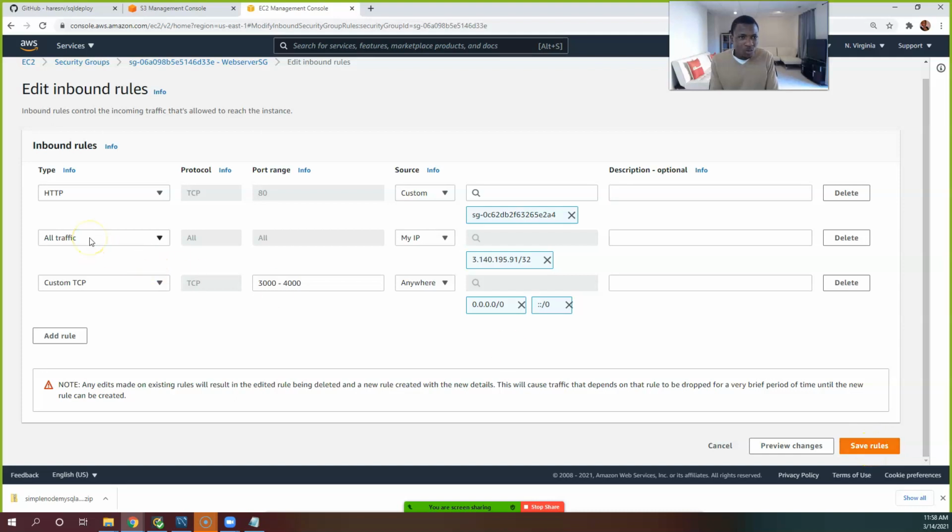Okay, add this as well: all traffic to my IP. Remember, we're only doing this for testing. When we say all traffic, we're choosing our own IP. Make sure you choose my IP. And then HTTP to the load balancer. Don't worry, you don't even have to have this HTTP for now, because when we test, we're going to test from our computer and it's going to allow HTTP to our computer. So you don't have to have this first one that I have here.